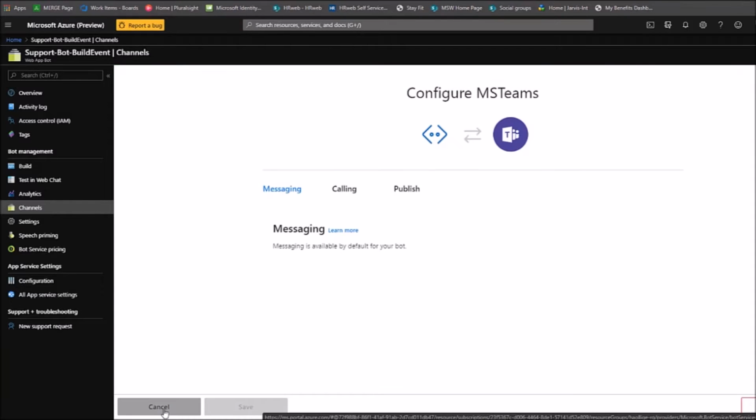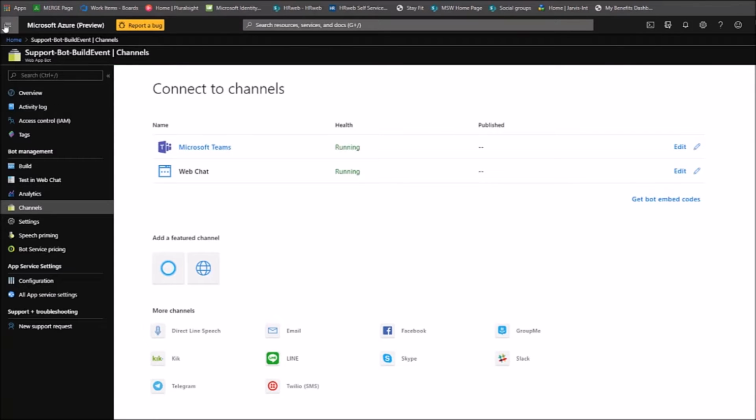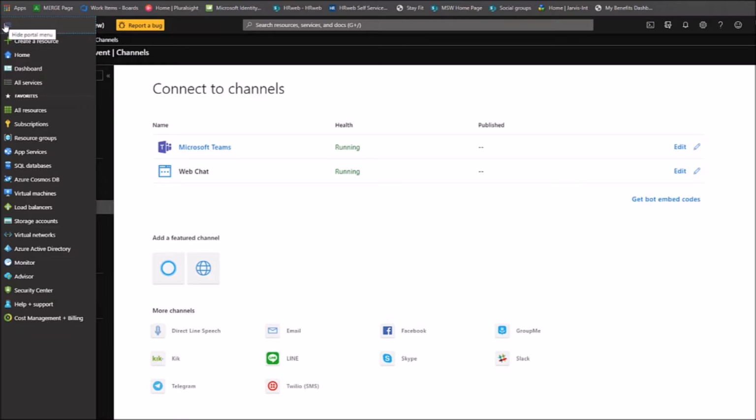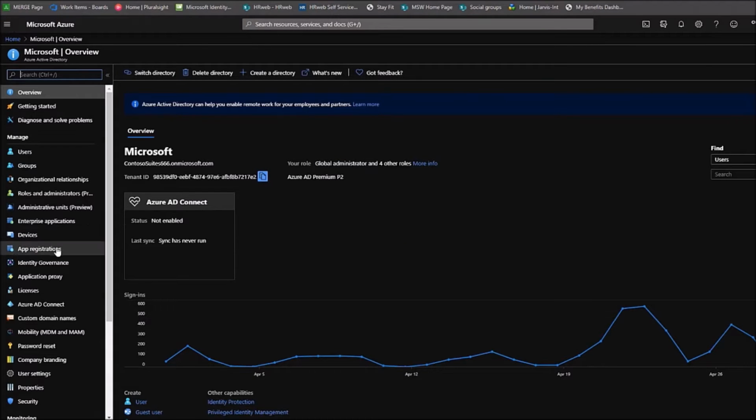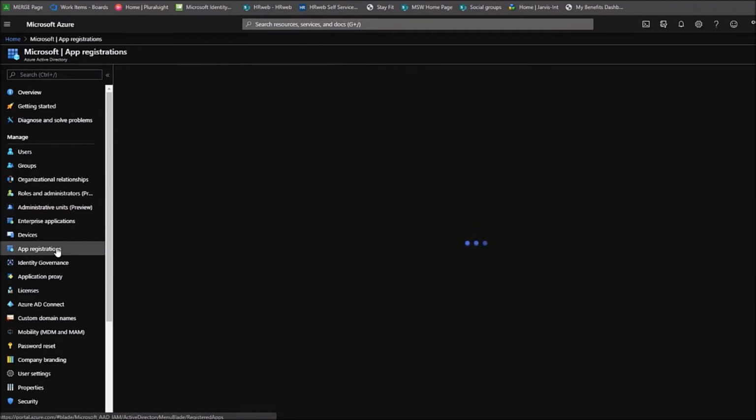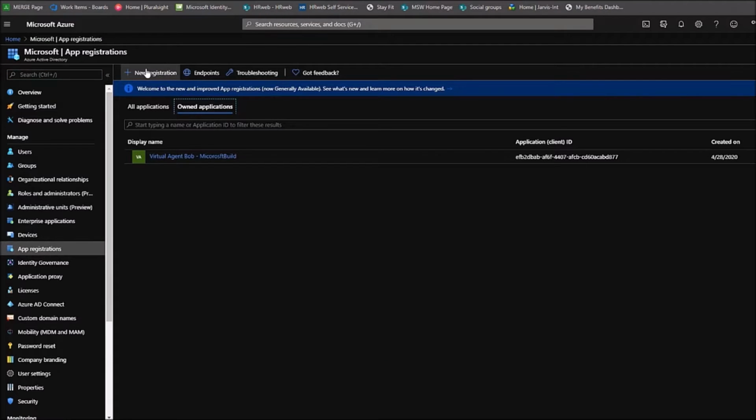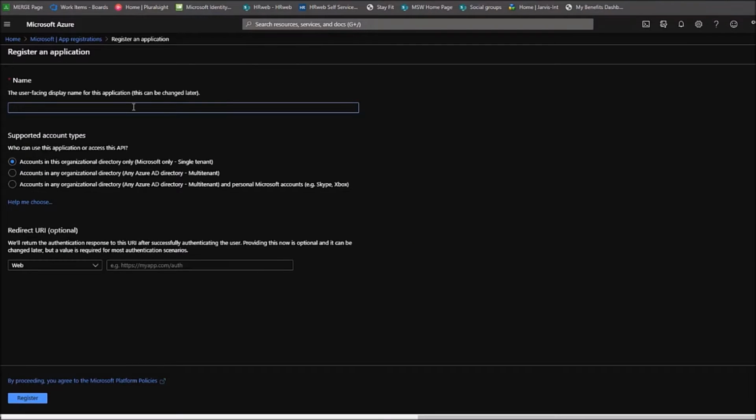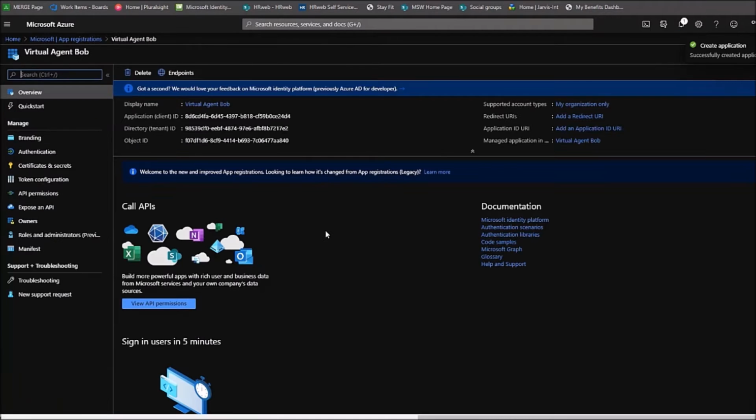Next, you will need to create a new app registration in Azure Active Directory. Navigate to the Azure Active Directory, then to App Registration, and select New. Type the display name you would like for your bot and register. Then copy the application ID. You will need this for the next step.